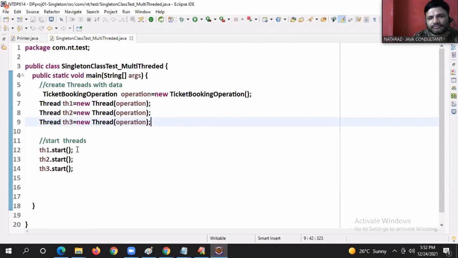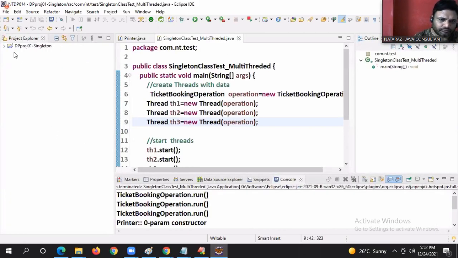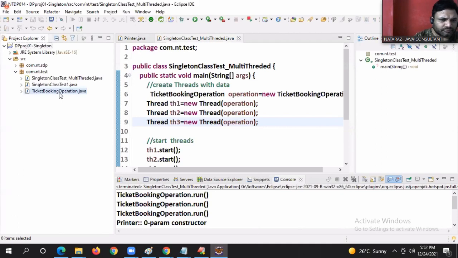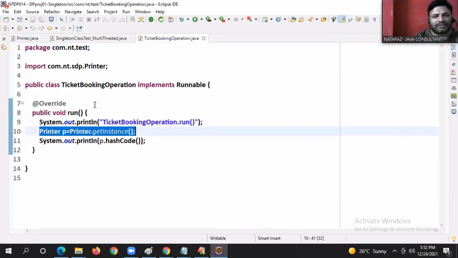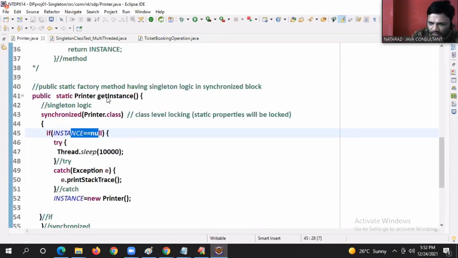Thread 1 started. Okay. It has gone to the run method. The run method has called the static factory method. Came here. No other thread is there inside the synchronized block. Entered.